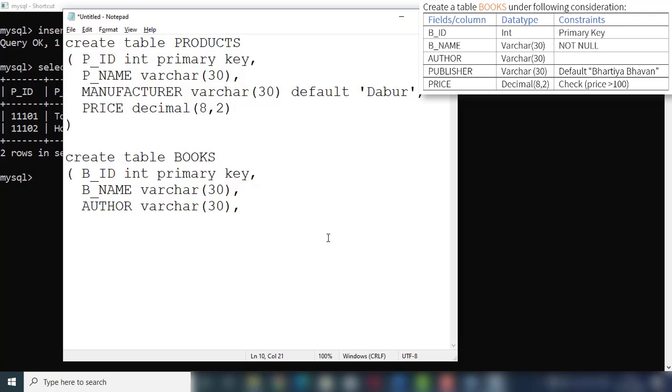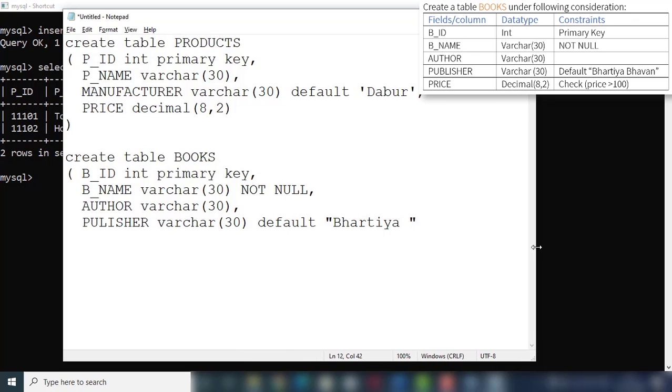Here the book name is not null, simply write not null. Then publisher, varchar 30, and default is Bharatiya Bhavan.